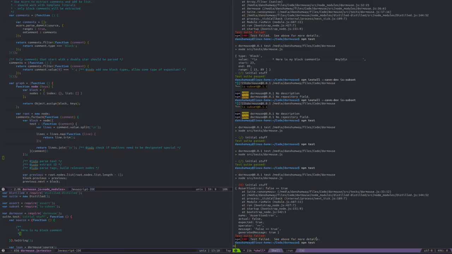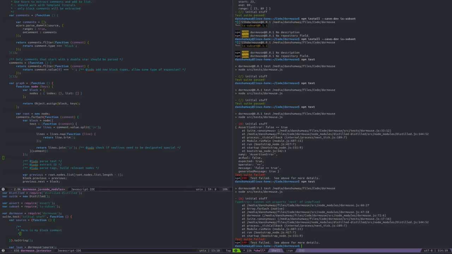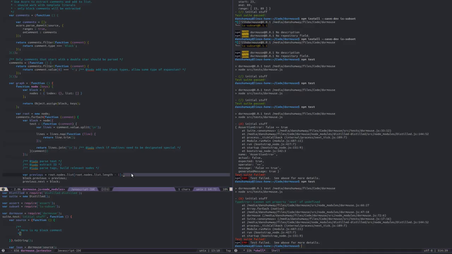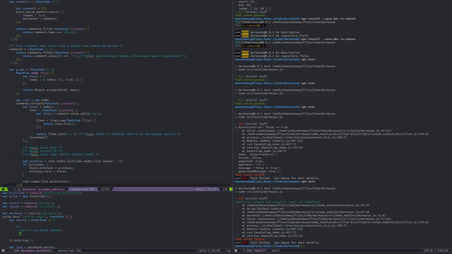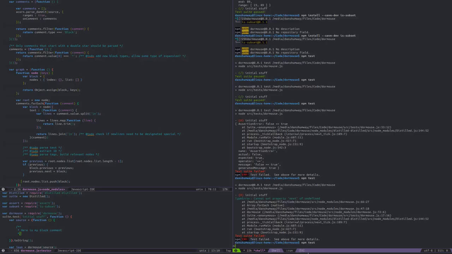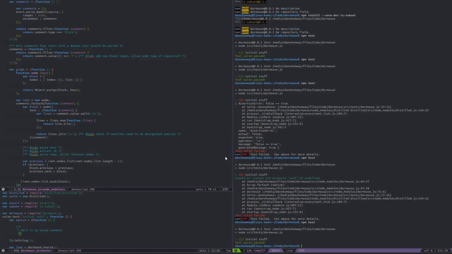Our tests should still be passing. What did we do? Cannot set property next of undefined. This looks really ugly, but whatever. It does not matter. You should not be worried about how clean your code looks when you first start writing it. It should quite literally be: get it working, and write it in such a way that it's easier to clean this stuff up later.